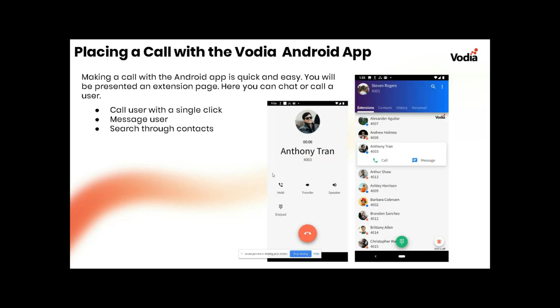Placing a call. So if you want to make a call with this app, the first thing you're going to see when you open the app is the extensions page. Once you click on any of the users on the extension page, you're going to be given two options, to either call or message them. So you can message the user using instant messaging. We'll look at that in a minute.